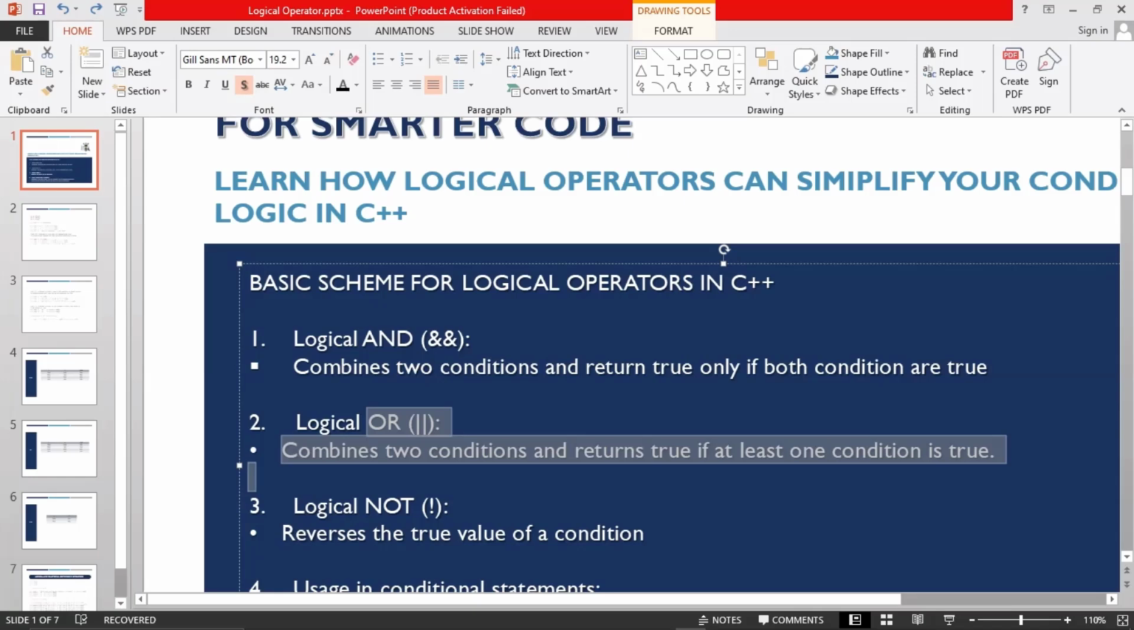Like I said, it works when two operands stand, where one may be true and the other false, or both false, or both true. But with OR, if one of the two conditions is true, it returns true. Even if one of them is false, it returns true. As long as one operand has the value true, it returns true.